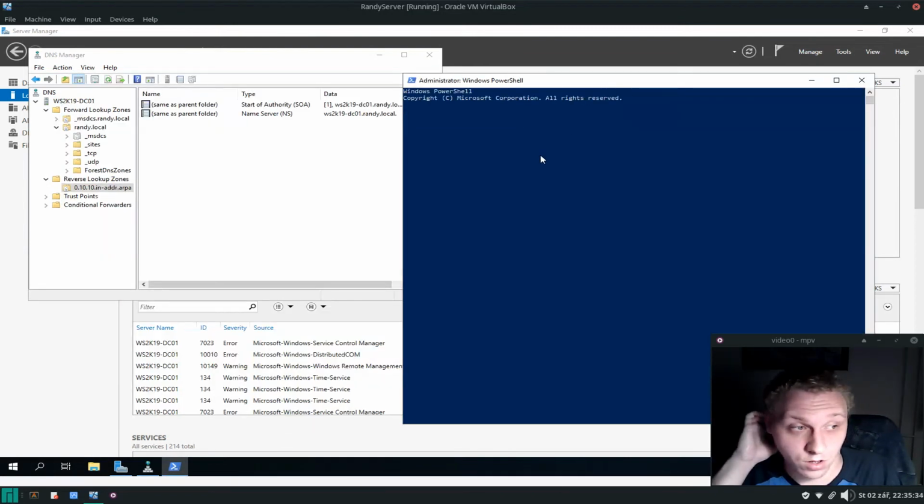And now you want to run a specific command. The command you want to run is nslookup. So, nslookup. Okay. DNS request timed out. Server is unknown.